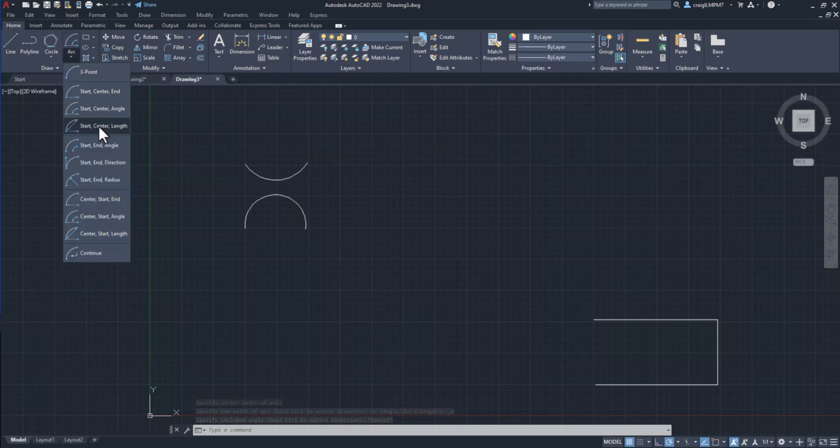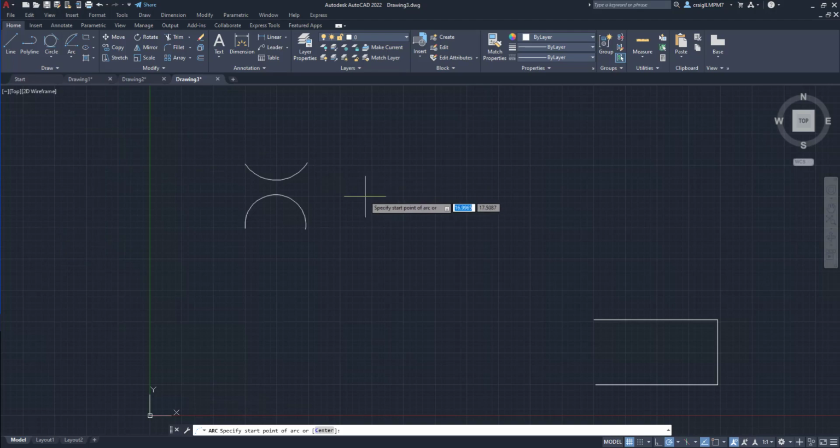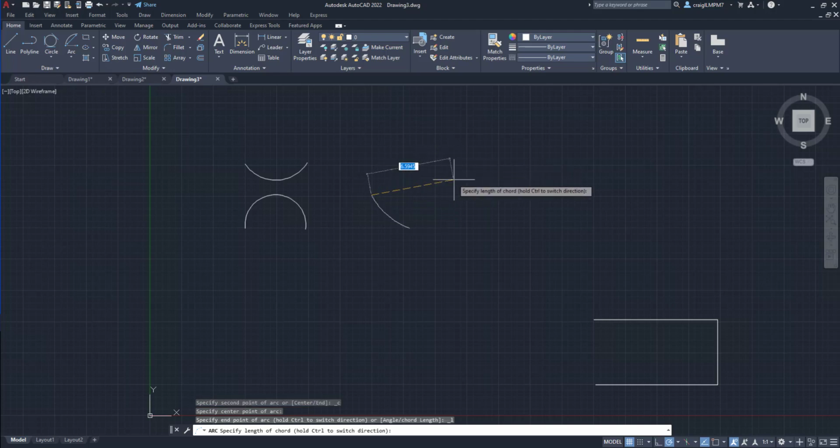Then we have start, center, and length. So we can pick our start, we can pick our center, and it wants to know how long we want it to be. So we can tell it 6 inches, and that's what it made.